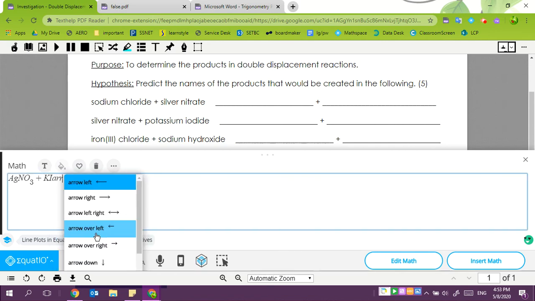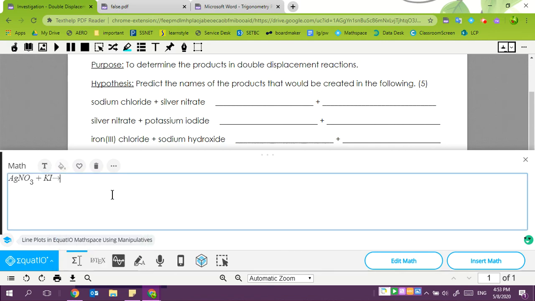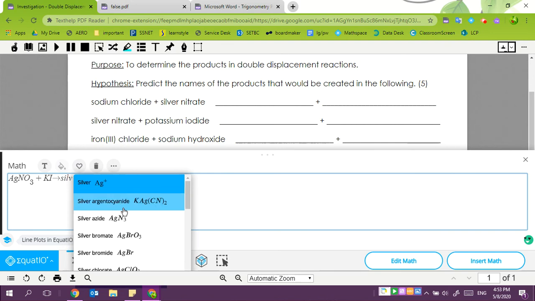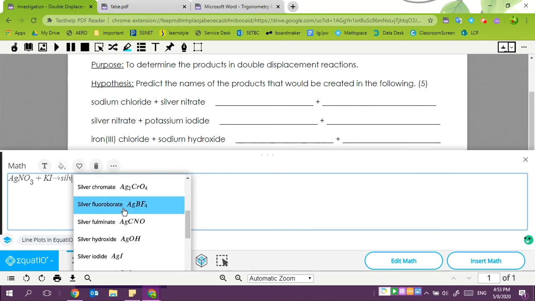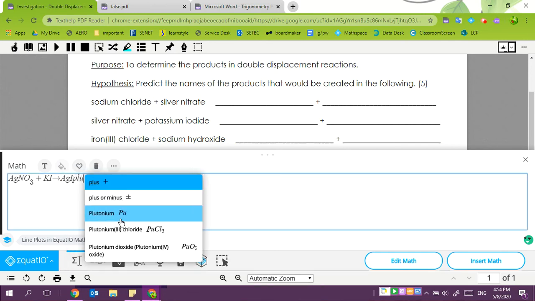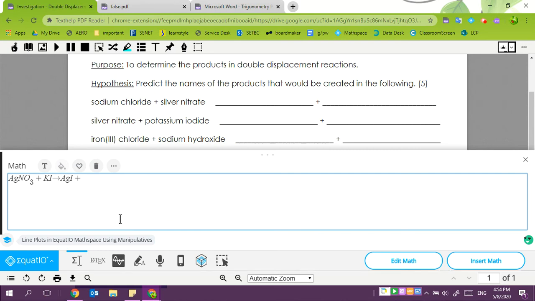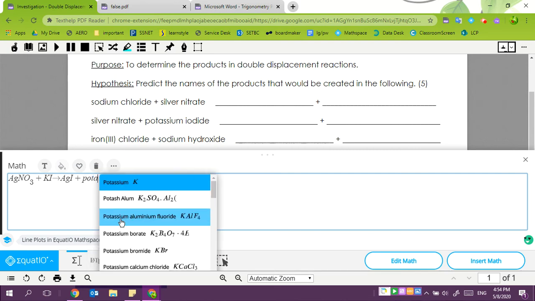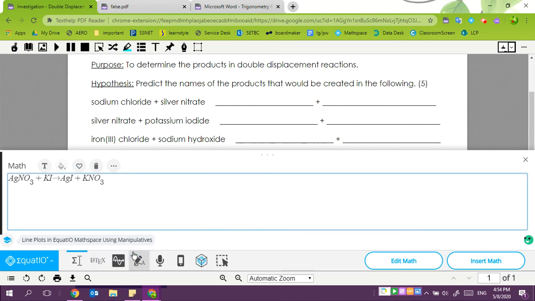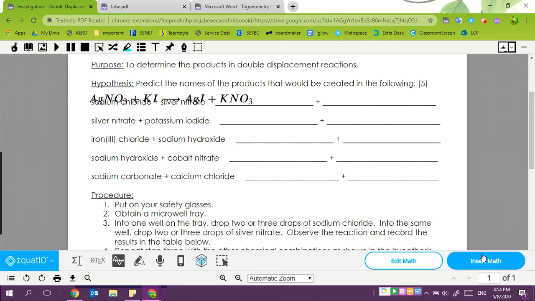I'm looking for potassium iodide. Perfect. And now I need an arrow, so I'm going to type arrow, and I'm going to choose that arrow to the right. And I'm going to go silver, and I'm looking for silver iodide. So let's see if that's in here. Oh, there's silver iodide, wonderful. Plus, and I'm going to do potassium nitrate. Perfect. And now if I need to balance, I can go in and do my balancing. And then I'm going to insert my math onto the page.